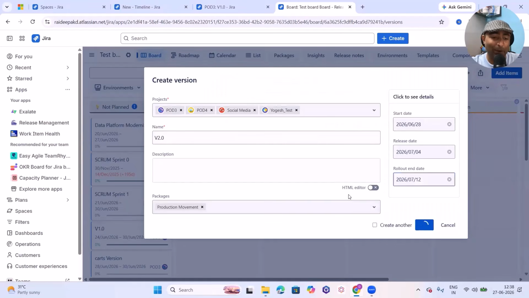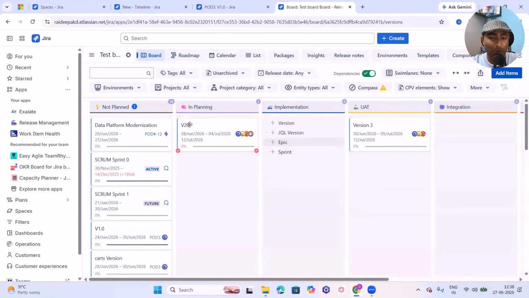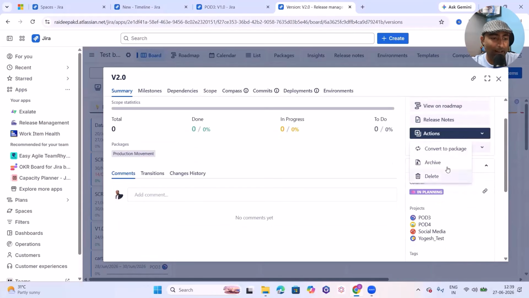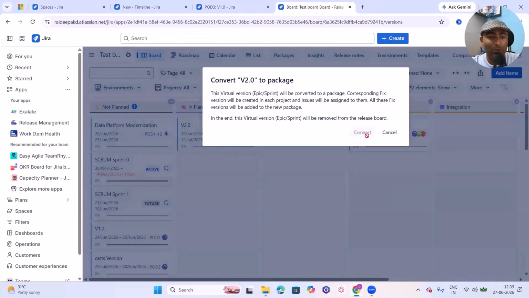It will quickly add the versions inside the board, where we can see version 2.0 is available. When we open it, we have the summary, whatever summary we have provided in the descriptions. If we want to open it on the roadmap, we can even see it on the roadmap. Any release notes which are attached, any actionable like convert to package and all, we can also do it.